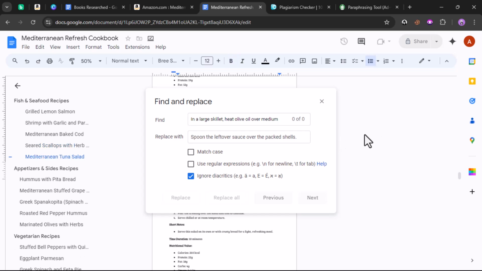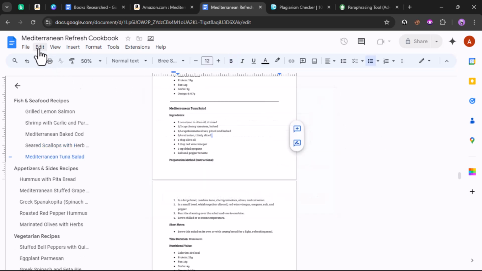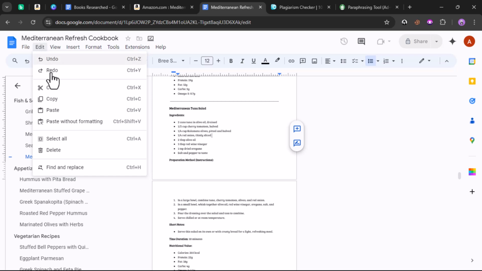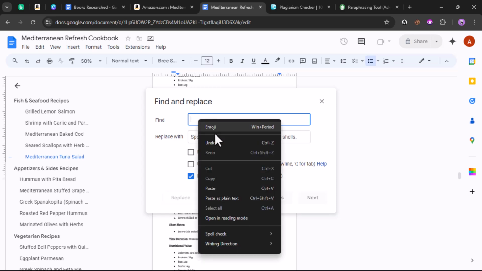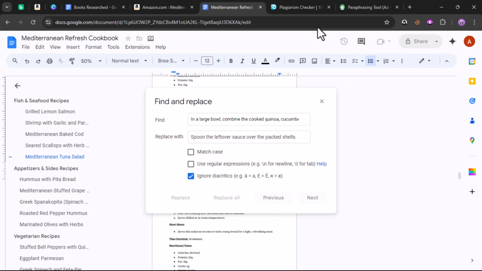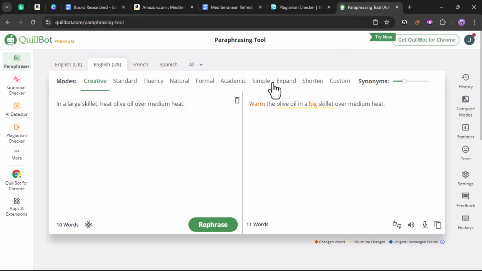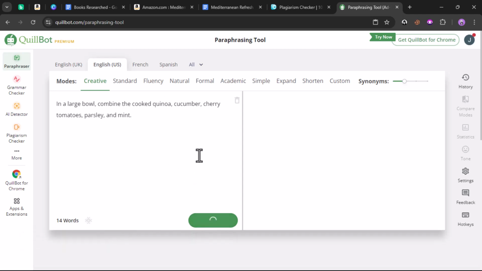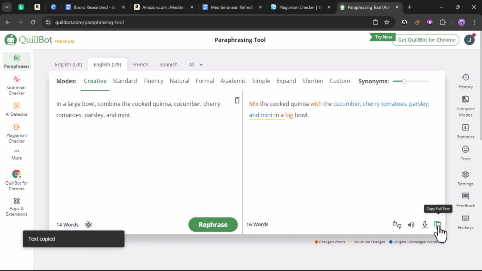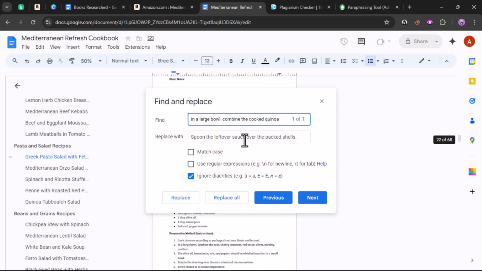So now you're going to come here, under Edit. You come down and find the option of Find and Replace. Then you paste that particular content that you got from the plagiarism checker that's plagiarized. You come back to your paraphrasing tool, click on here, which is the place that you paste the plagiarized content, and then you paraphrase it. When it has paraphrased the content for you, you come and copy it. Then you come and paste it here.